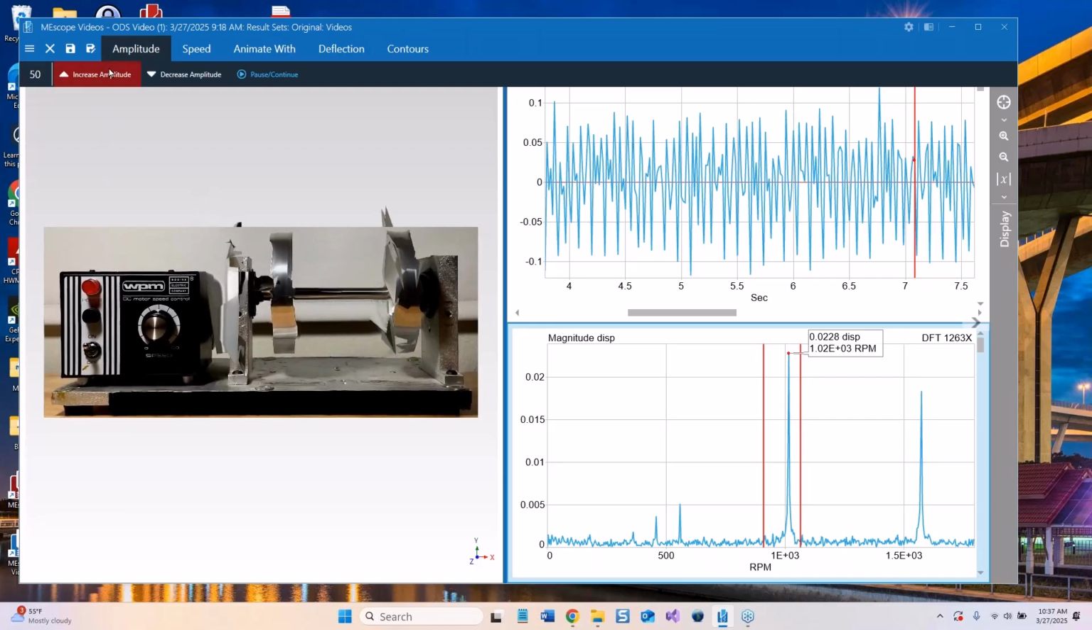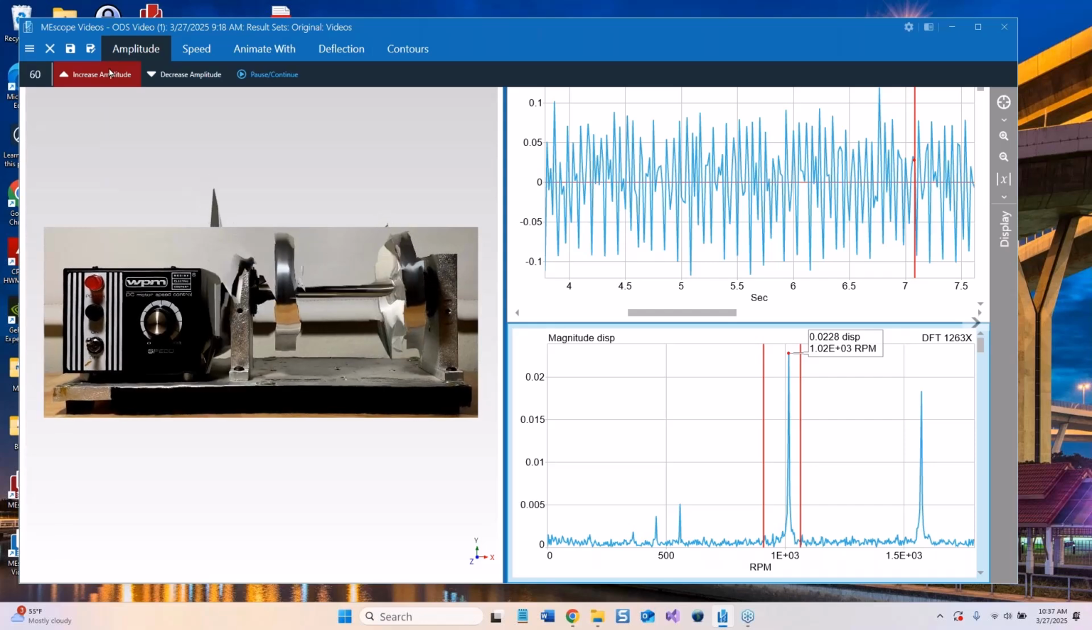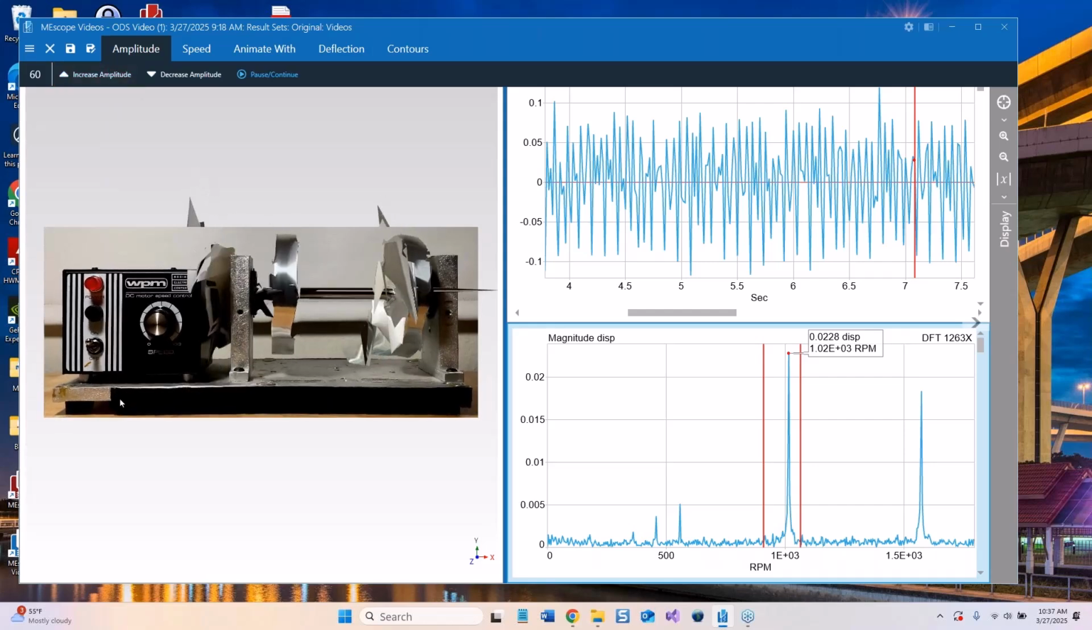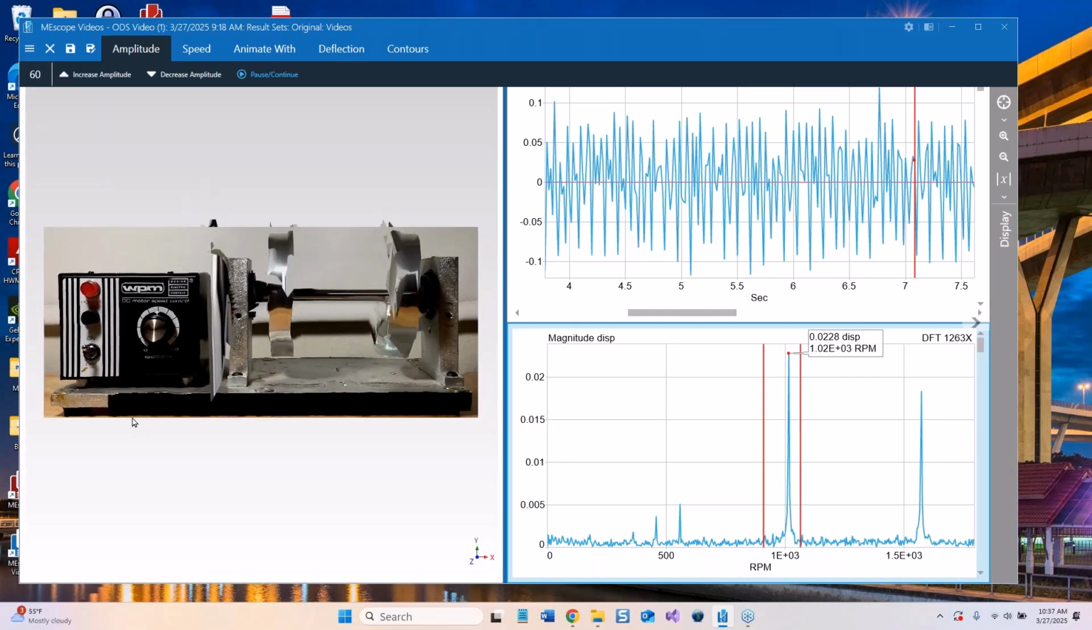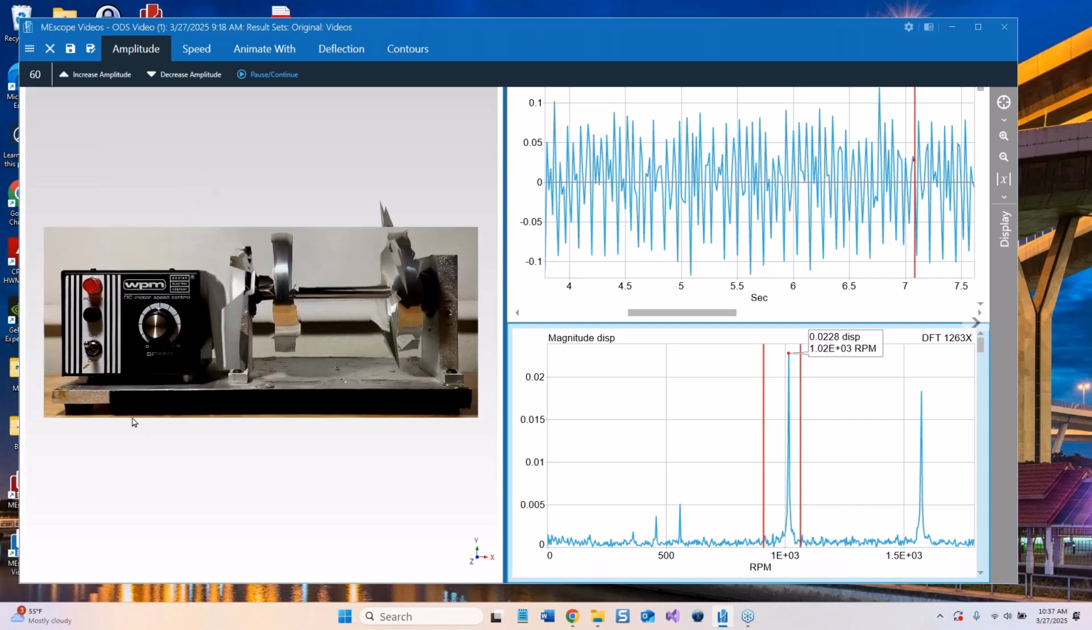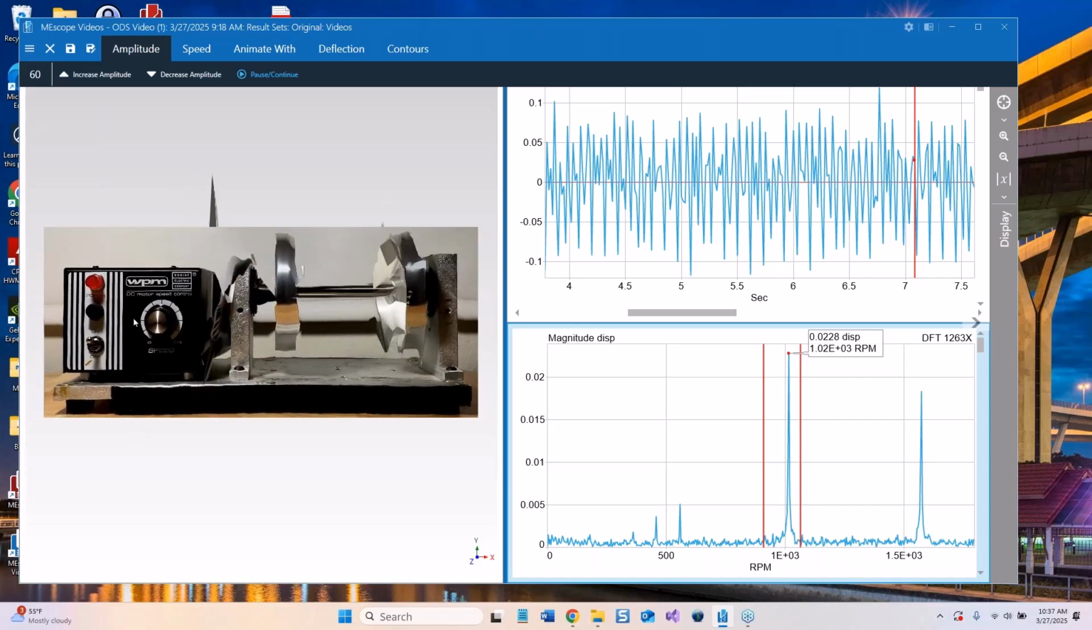Well, the pulley and the rotors are moving around quite a bit, but now when I crank the amplitude, you can see that the base plate, the base of the whole machine is just rocking on its rubber mounts on a tabletop where we made this video. So that's something you can get out of the video very easily.